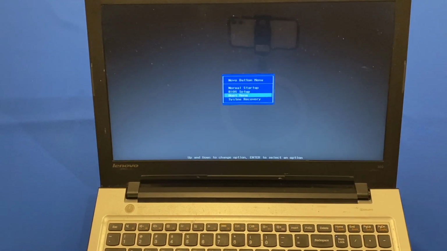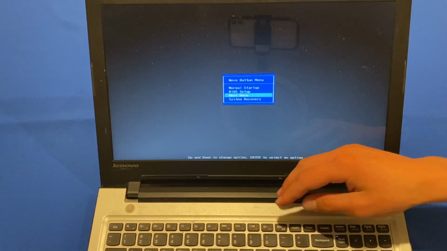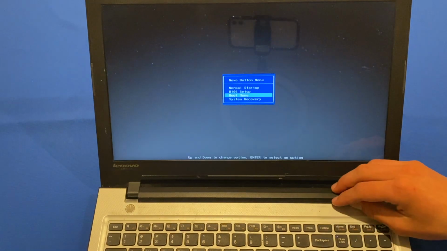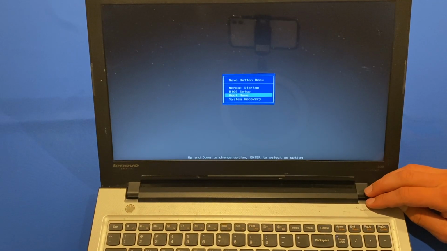And now what we need to choose is boot menu. Now, obviously this will vary depending on your manufacturer, so it might be F12 or F10. You will need to look that up prior to doing so, or you can leave it in the comments below and I'll try my best to find the key for you. And then just click enter.